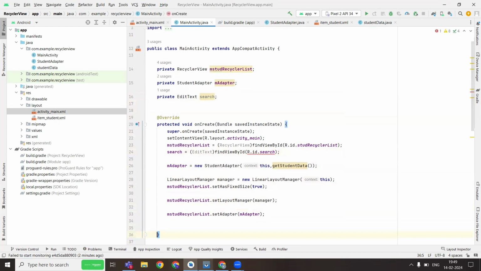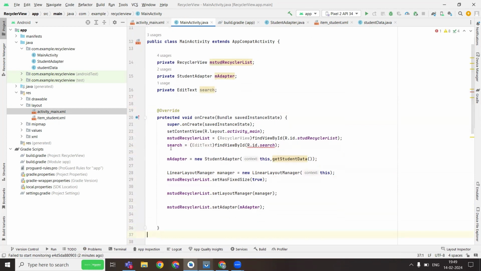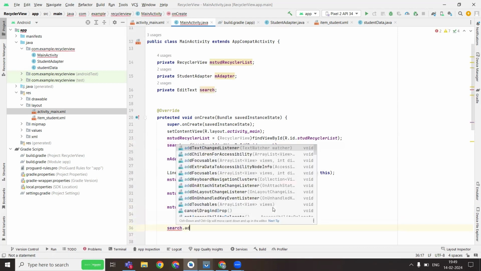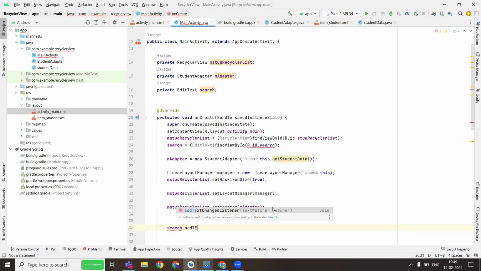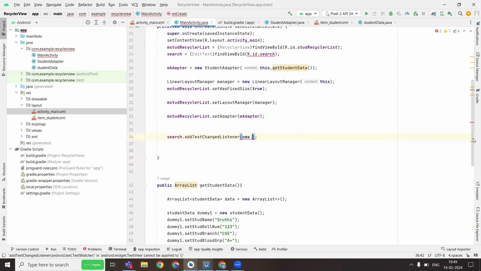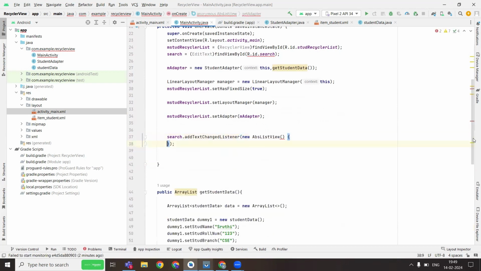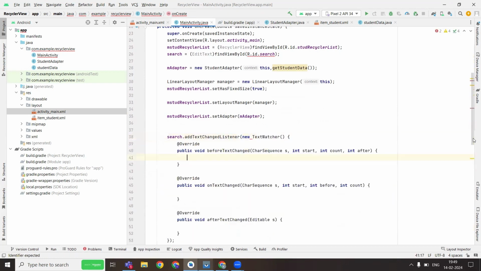So search means this edit text only, I'm creating a control now. Listen, see this carefully, we are doing this for the first time. So I'll just say dot add text change listener, see this, new text watcher.